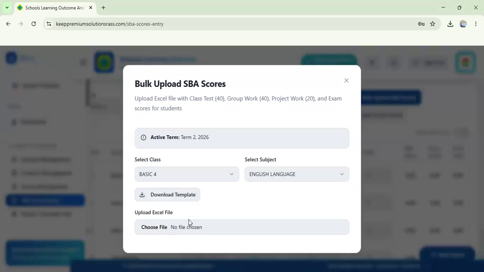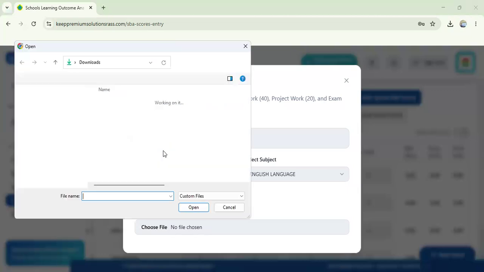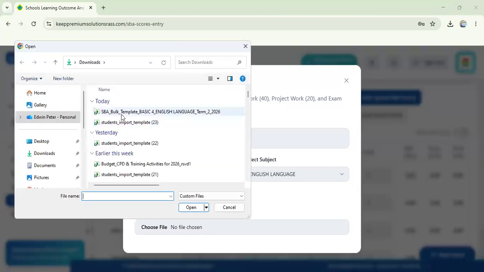When you are done with the entry, you save it. You click on choose the file. So you see the SBA bulk upload template basic for English Term 2. Please do not try to rename this file. Leave it as it is. Just open it, input whatever scores that you have, and then save it. Don't rename it. Let it be there.